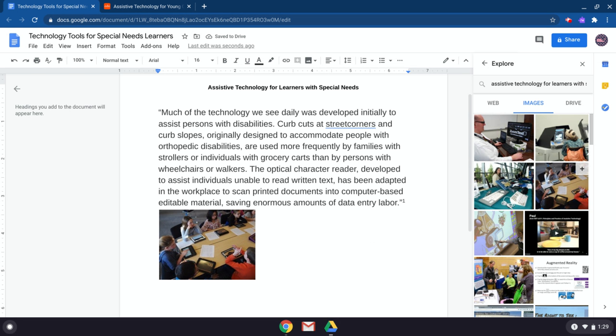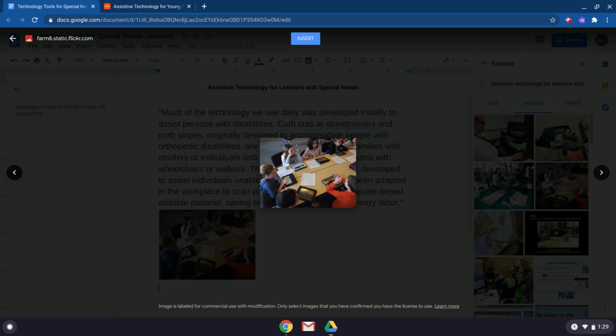But if I wanted to check the usage first, what I would show my students to do and what I would do is click on the picture itself. It will open it up in a new window. Up in the top corner, you'll see the source of where it comes from. And down on the bottom, it will give you the usage rights. So if an image is labeled for commercial use with modification, those are safe images for us to use, as long as we cite where they're from.